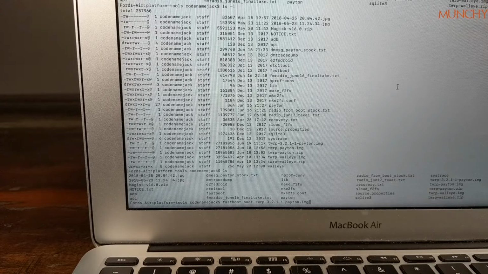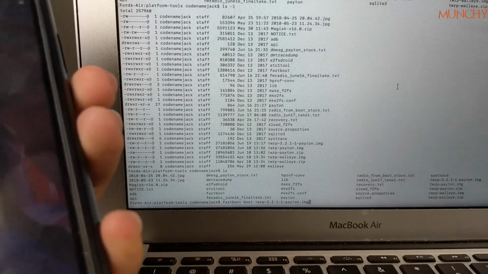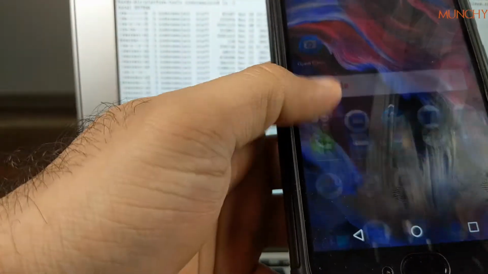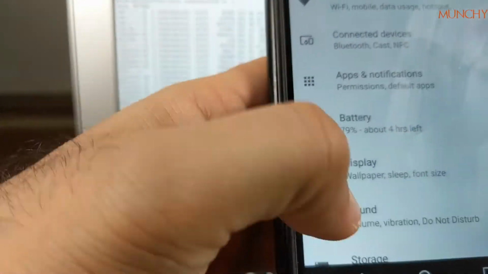So you need to make sure of a few things. First thing is that you have to have an unlocked bootloader, which you can do from the Motorola site. Then ADB and Fastboot need to be set up on your computer. Go ahead and download the TWRP 3.2.1-1 image and zip file from the TWRP website, and download Magisk, the latest stable version. I'll have a link to all these things in the description of the video, so make sure you have all these things.